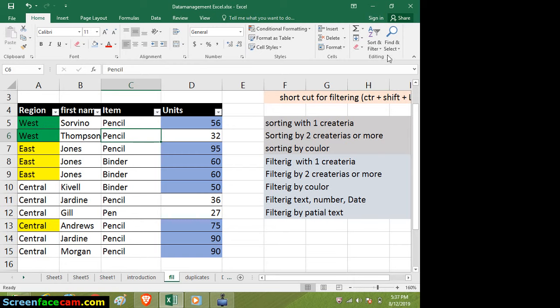Okay. I'll do it again so that you may be able to see it. I click on that, they pop up. You've seen them? Okay. So when they pop up, it means filtering has been activated.